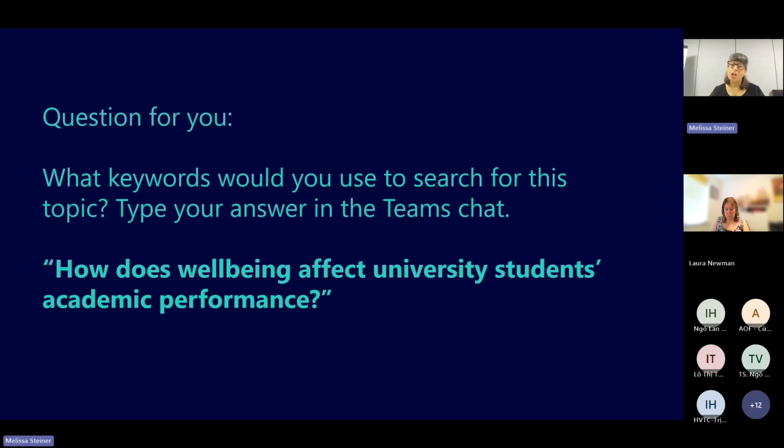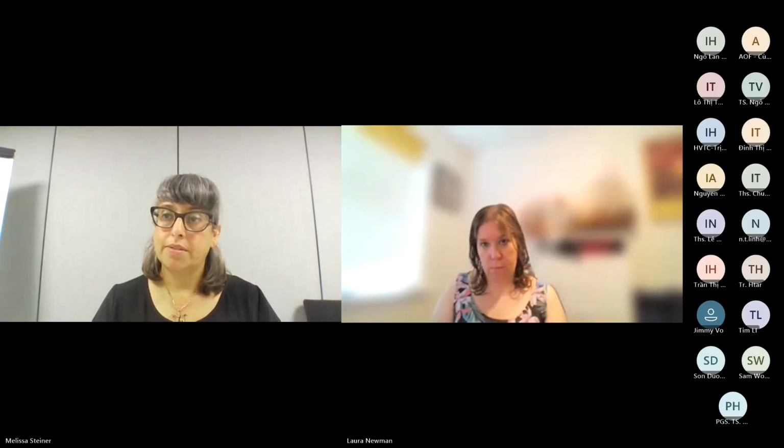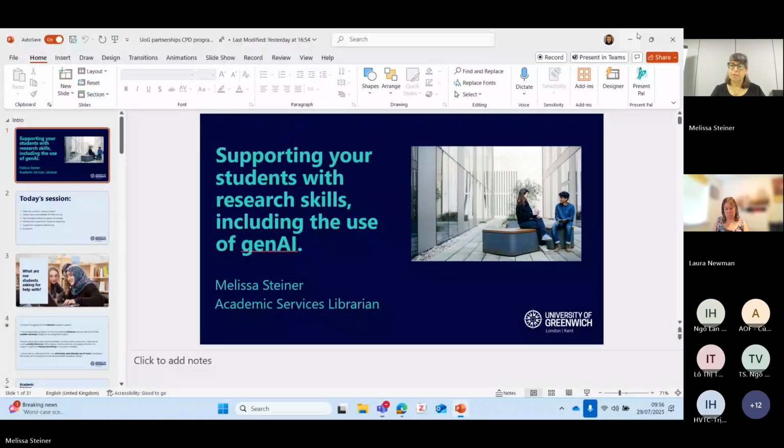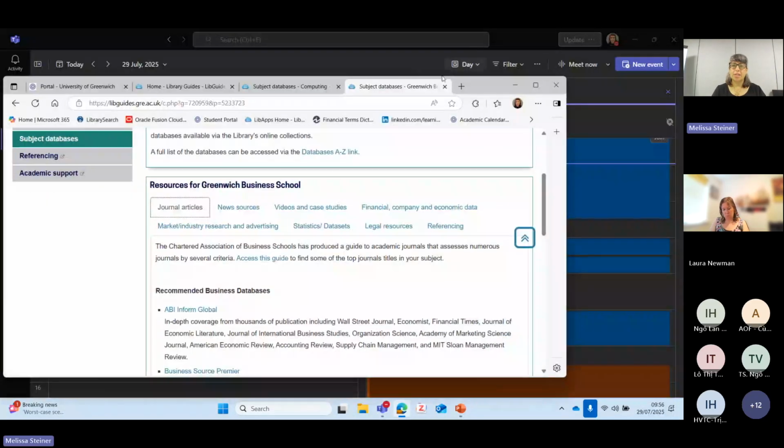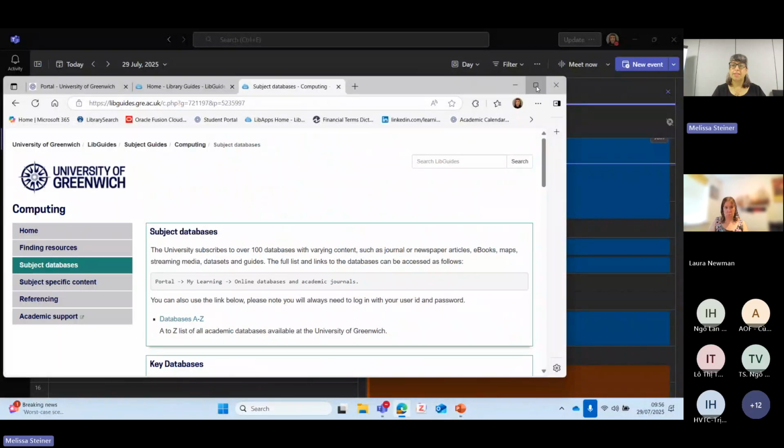And I'll show you what I mean about not using the whole sentence if you're looking within an academic database. So I'm going to stop sharing again. And I think what we've identified here is the stumbling block for many students as well. So we're going to have a look. Let me just close this down so we can start from the beginning.